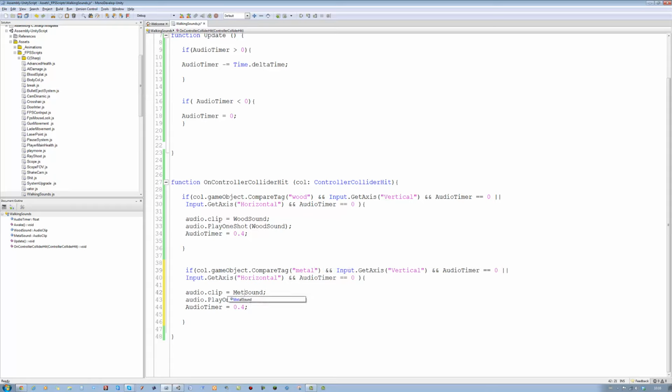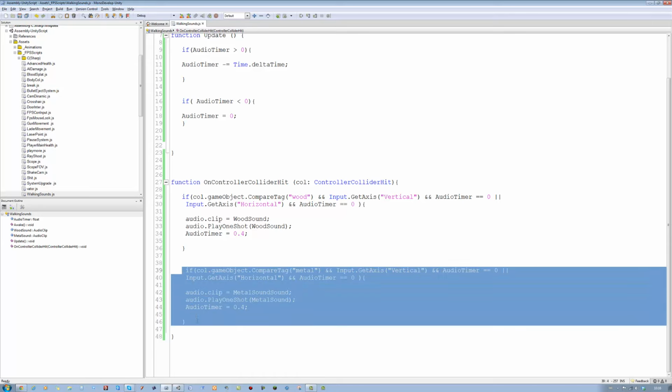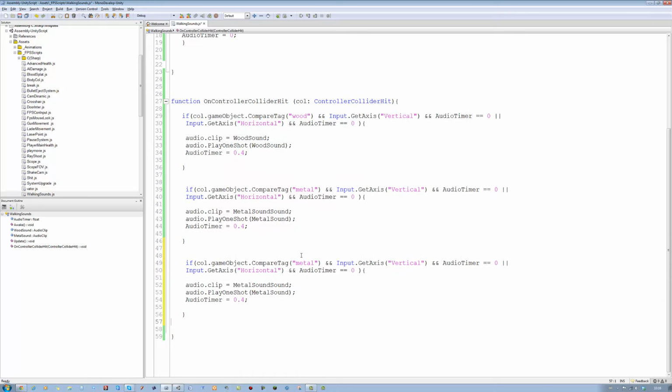Copy this one more time, paste it down here, call this one metal for this one, and metalSound in this. Copy this once again and paste it here, and turn this to terrain. So if you're walking on the terrain, play the wood sound for now. You can have whatever sound you want. For tutorial purposes, I'm just going to put woodSound.